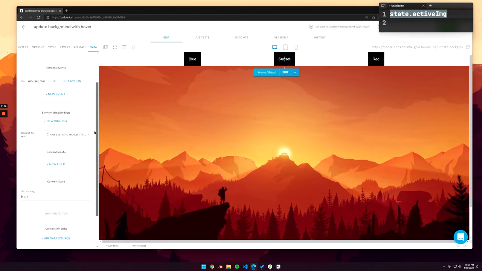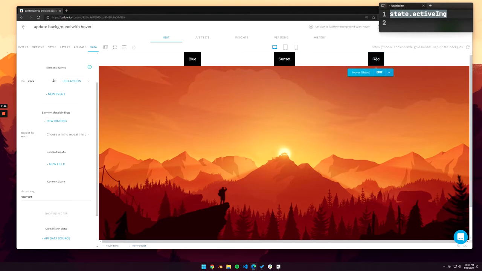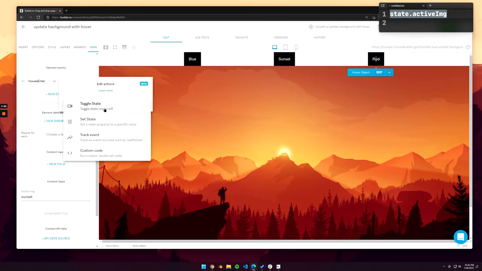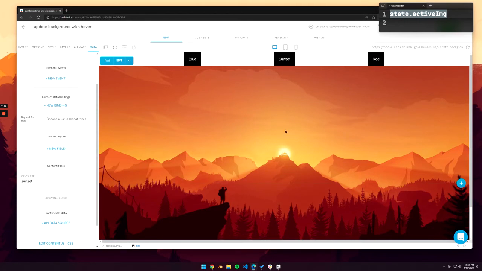Alright, so now in my content state right here, I should see it update between blue and sunset. Perfect. We'll finish this off by doing the red, by adding that final event. There we go. So we're creating this value which updates when we hover over these items, which is perfect.